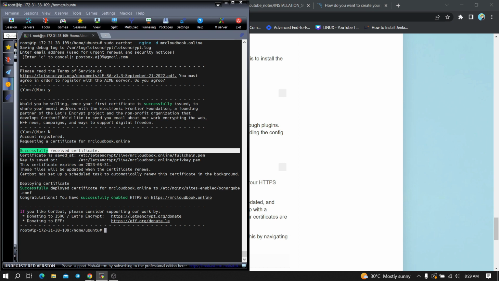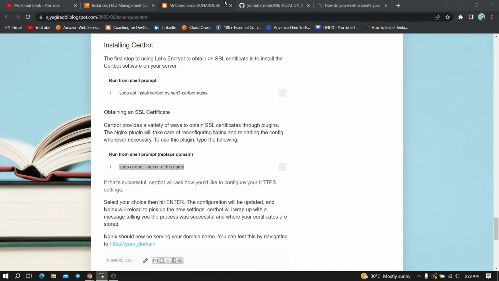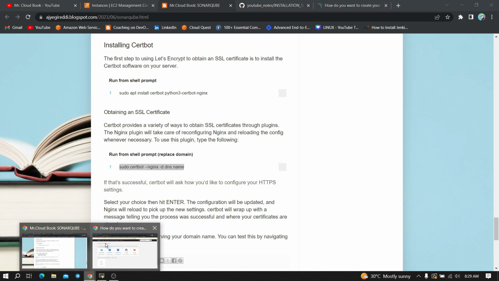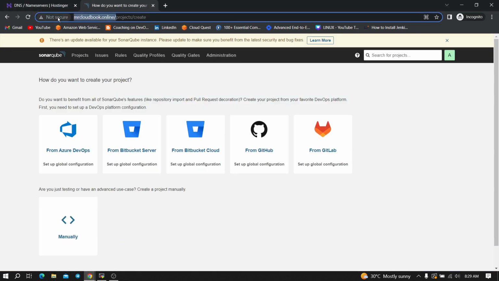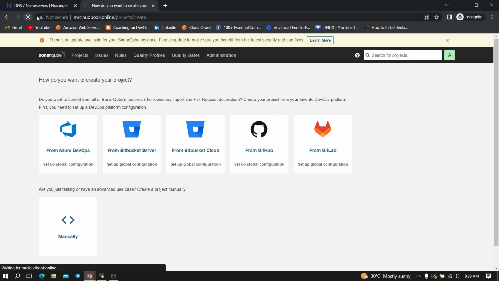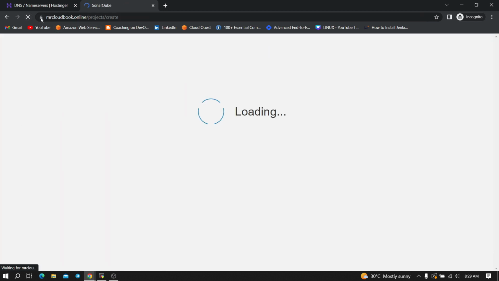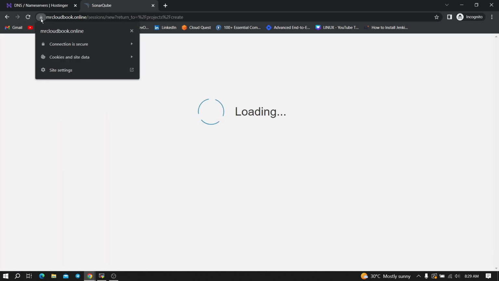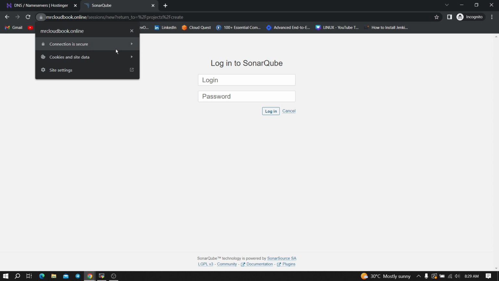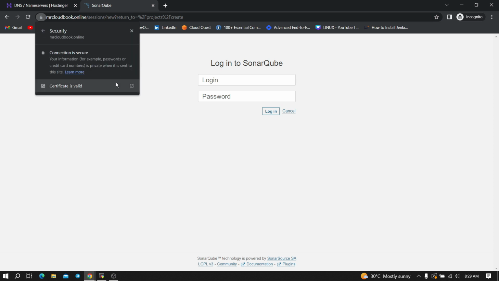You can see here successfully received certificate, and we can go back to our incognito mode and just refresh once. You can see here it's not secure, but just refresh once more. Now you can see it's secure. Mr. Cloudbook connection is secure.